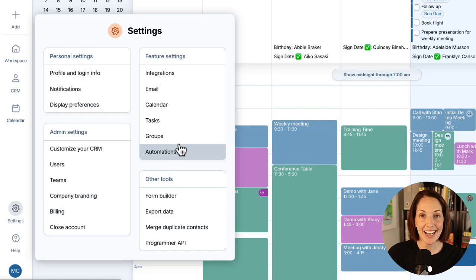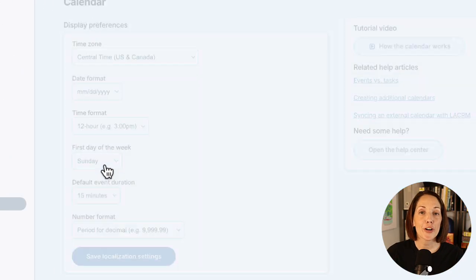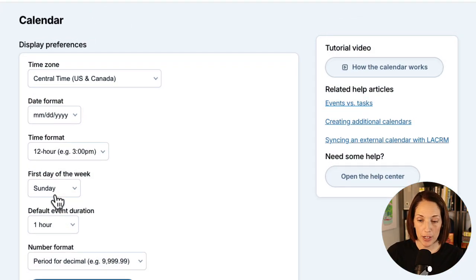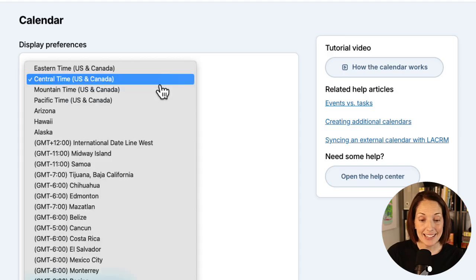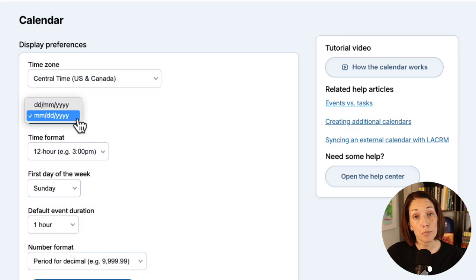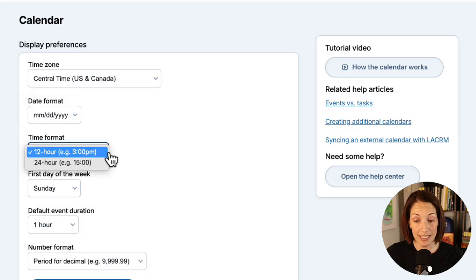A couple ways to customize your calendar. First, right off the bat, let's set up your time zone. Go to your display preferences and set your account's time zone and your preferred date and time formats.